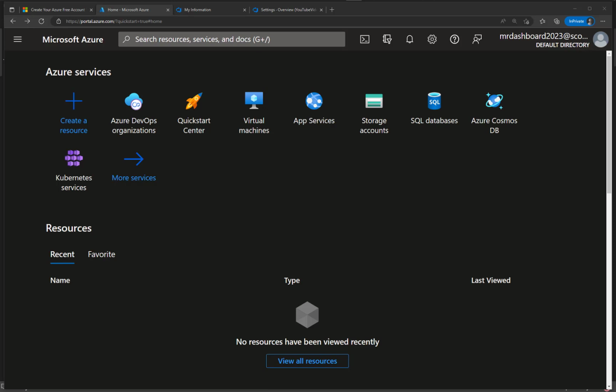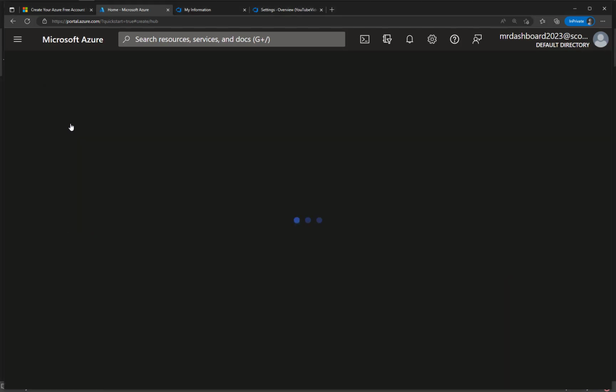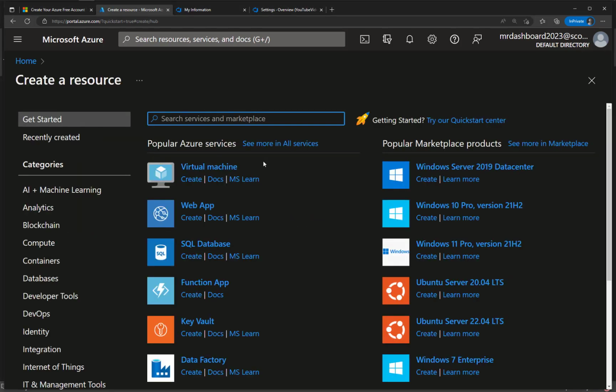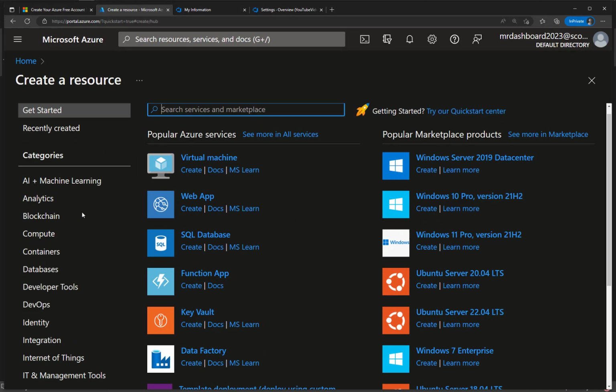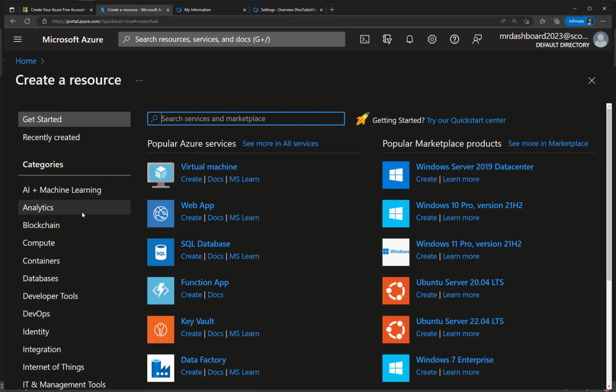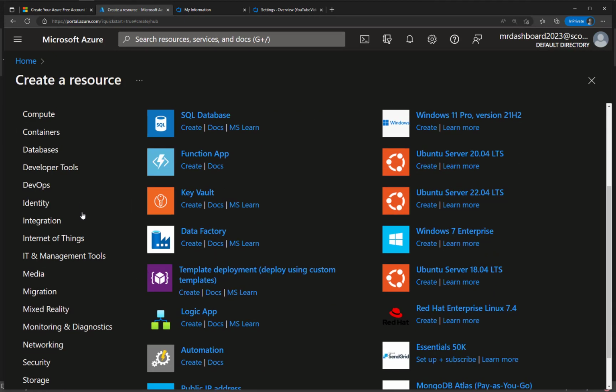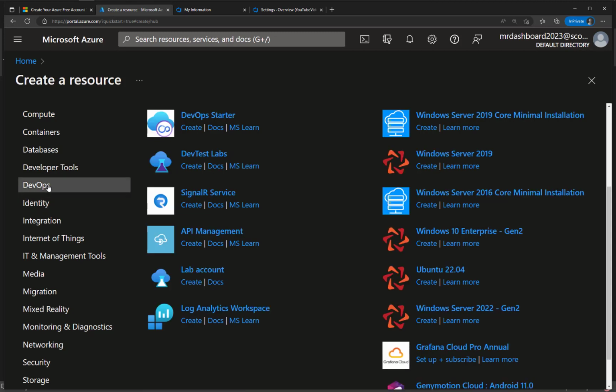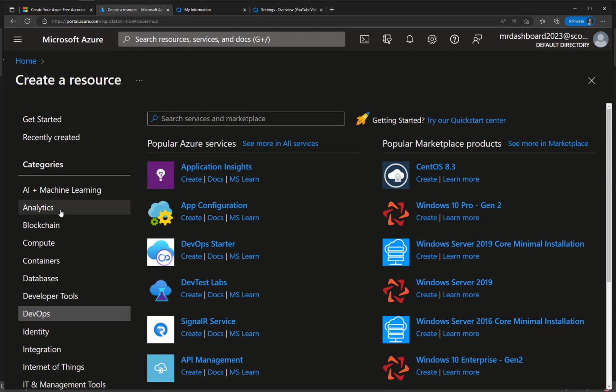So when we get a little bit further into the videos, I will be using this Azure and creating resources. So I'll click that button and you can see here there's a lot of different categories between AI, analytics, blockchain, compute, containers, databases, DevOps, and many other things. So we will be taking a look at a few of these categories and setting up some resources to work with our Azure DevOps.